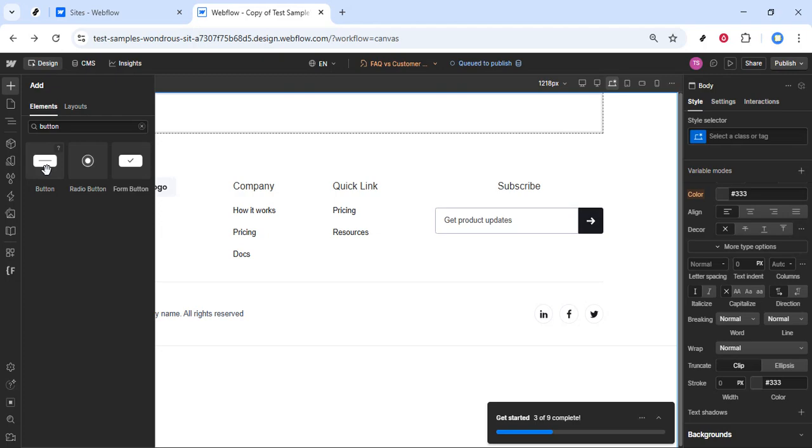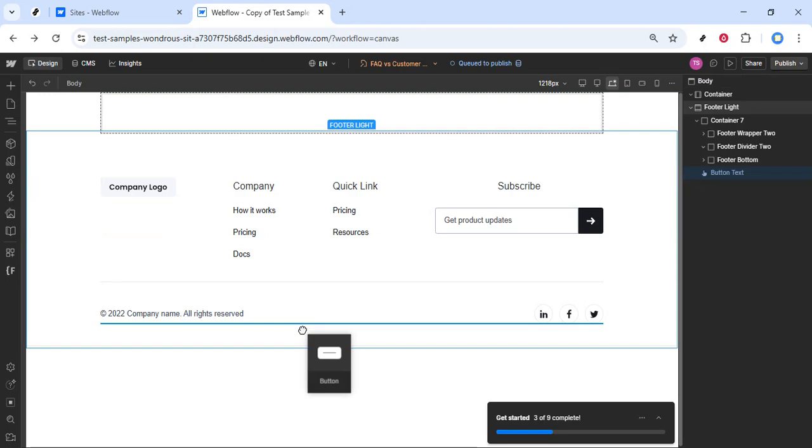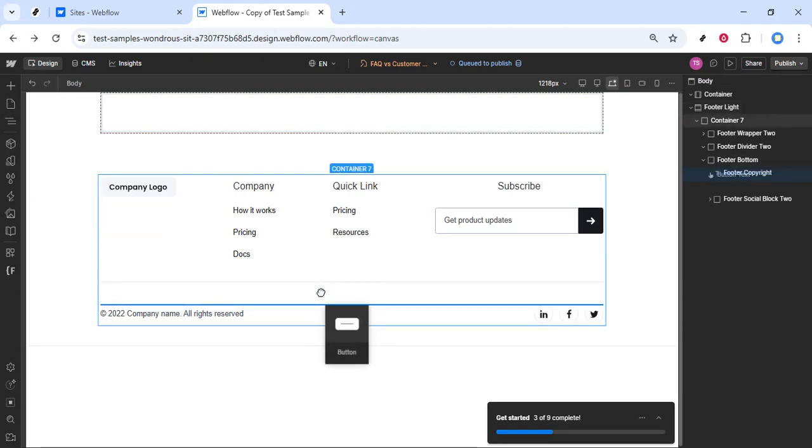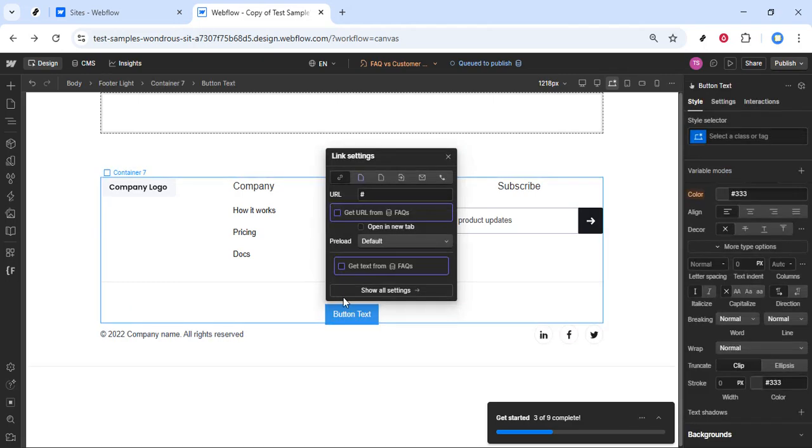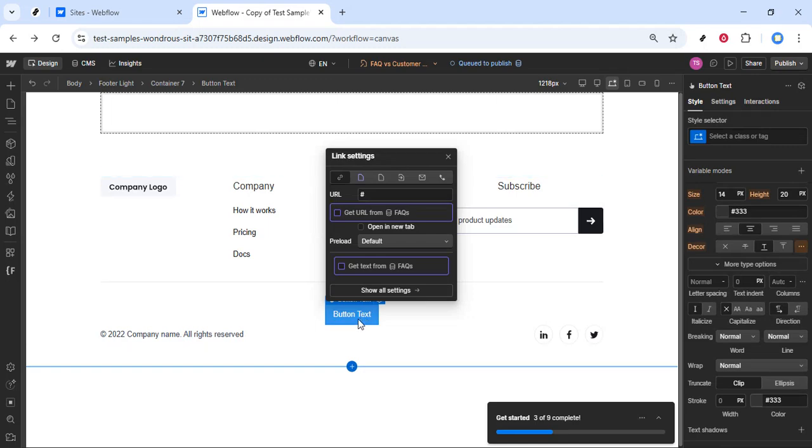Click and drag this button to the footer section of your page. The footer is generally a good place for a back-to-top button because it will be accessible from the bottom of the page, right where users often need it.